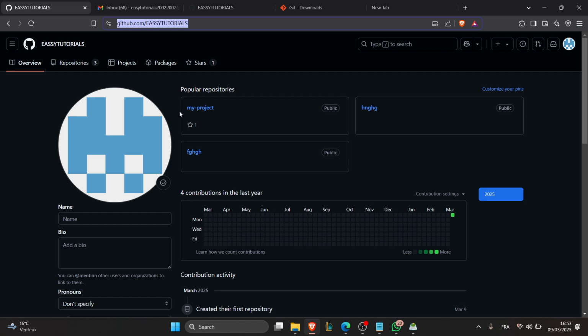You can add your GitHub link to your resume, LinkedIn or website, and use bit.ly to shorten your GitHub profile link for easy sharing. You can also customize your profile readme to make your GitHub look more professional. And that's it for today's tutorial. That's how you find and share your GitHub profile link in just a few simple clicks.